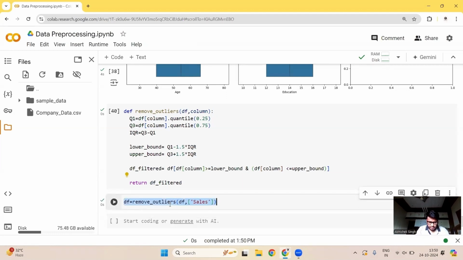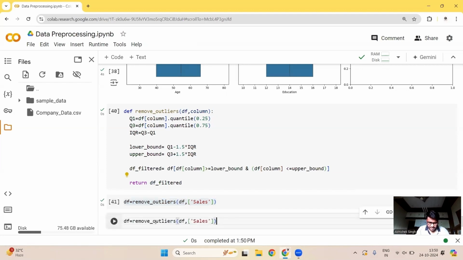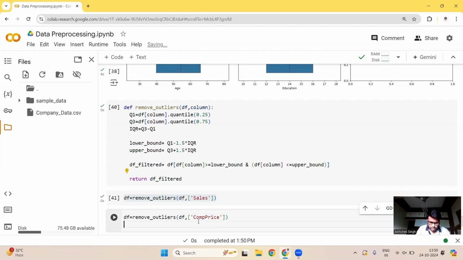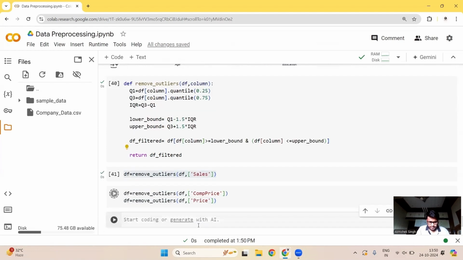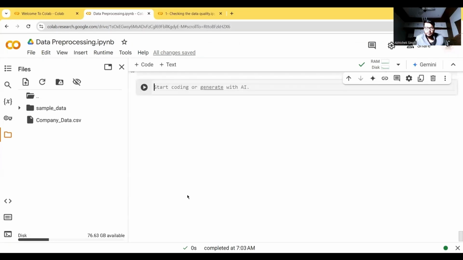So it's done. Similarly, we have to repeat it for comparison price, comparison sales. So comp price basically. So comp price, and one more column we have to do it for, price also, which is basically the price column. So price, and run this. Now we have cleaned our outliers from the data frame. Now we have talked about outliers. Let us talk about something else, which is called feature engineering.